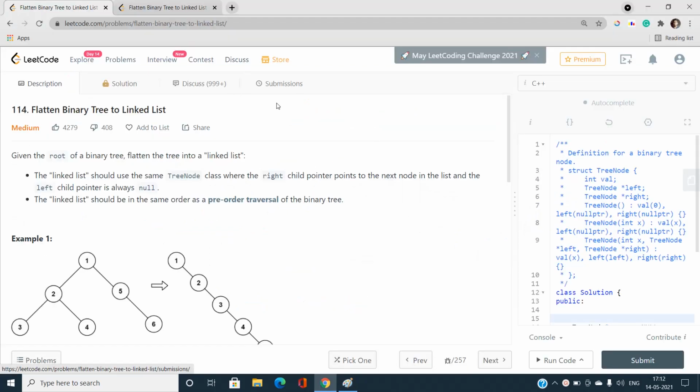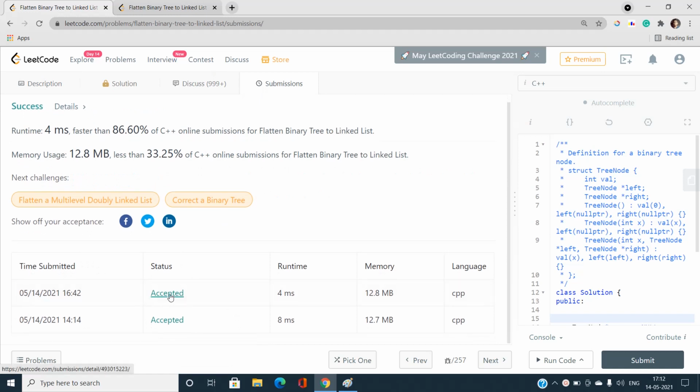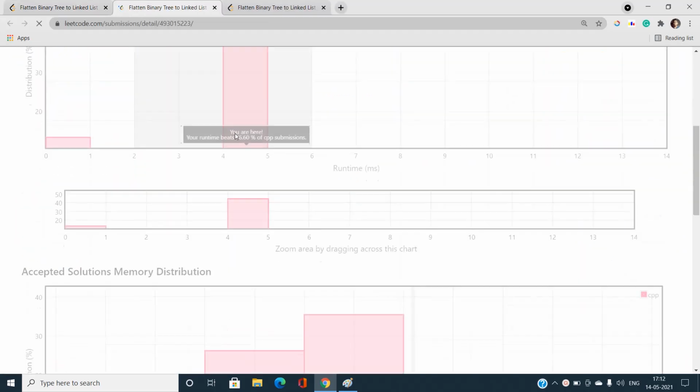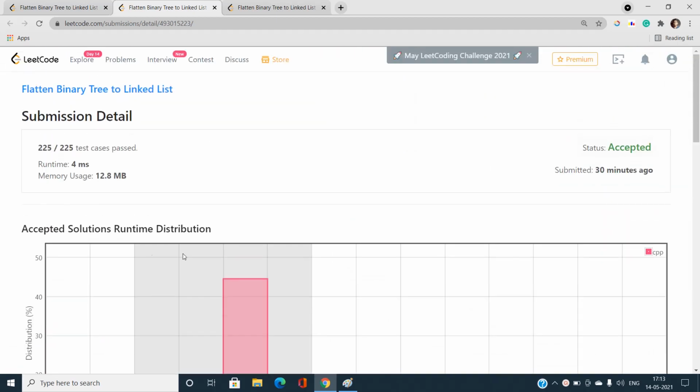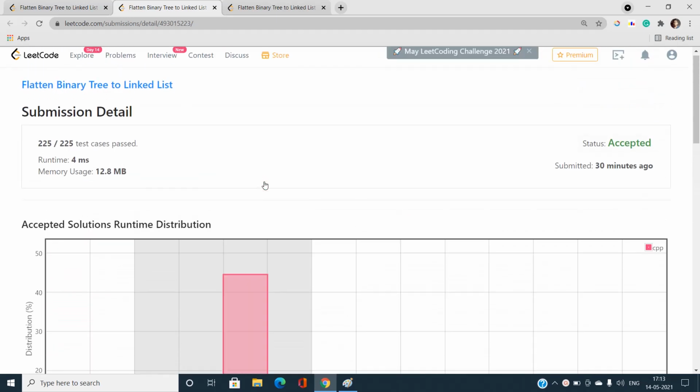I've already submitted some code, so let us look over that. It is going to be like 3 or 4 lines. I maintain the previous variable, and call flatten on root's right, then call flatten on root's left. It is going to be the reverse of pre-order, first calling the right subtree, then the left subtree. I will just make root's right as previous, and then root's left is going to be null, and then change my previous node. This is a good one with a runtime of 4ms, faster than 86% of C++ submissions.